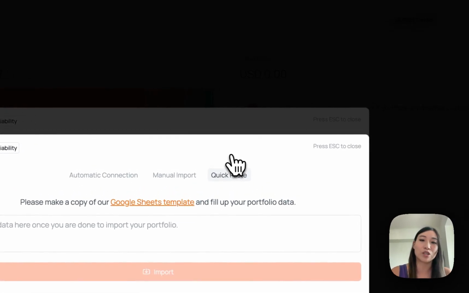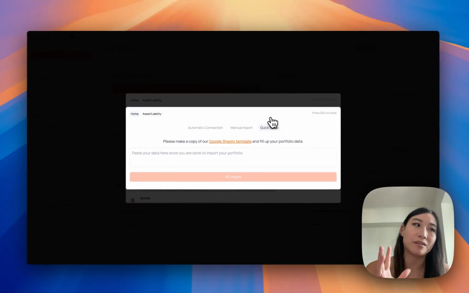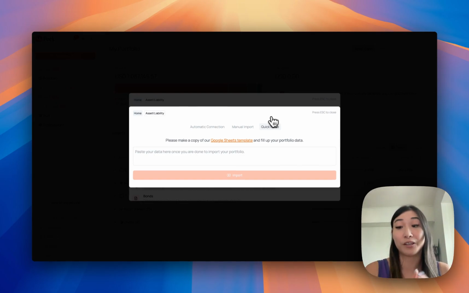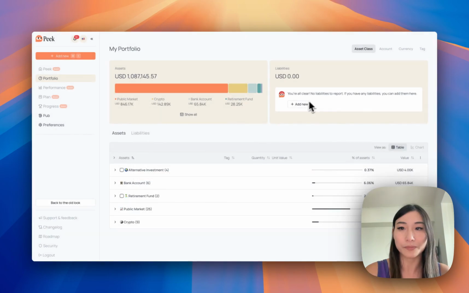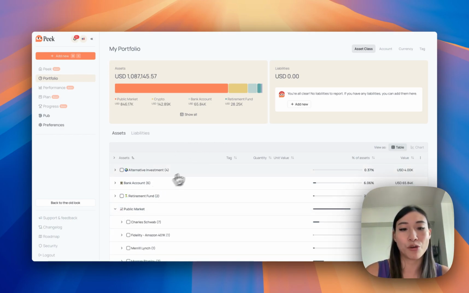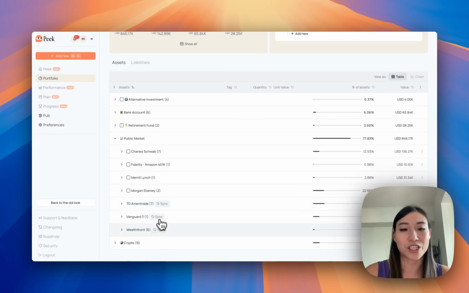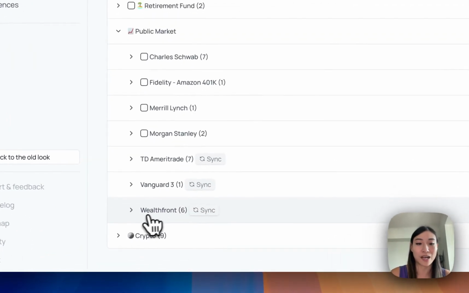And then quick paste, which will go into an experience where you can fill out a Google Sheet template and upload that into Peek in case you have a lot of assets within a certain account. So this account already has a few assets added in. And so what I would like to show you on this demo account is what it looks like to have a synced account.